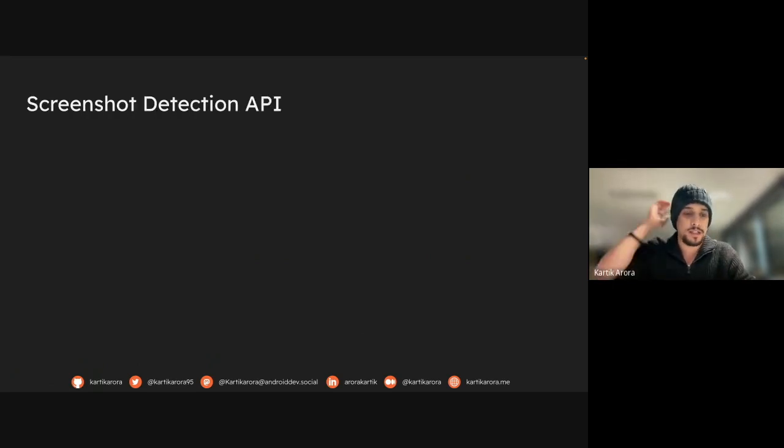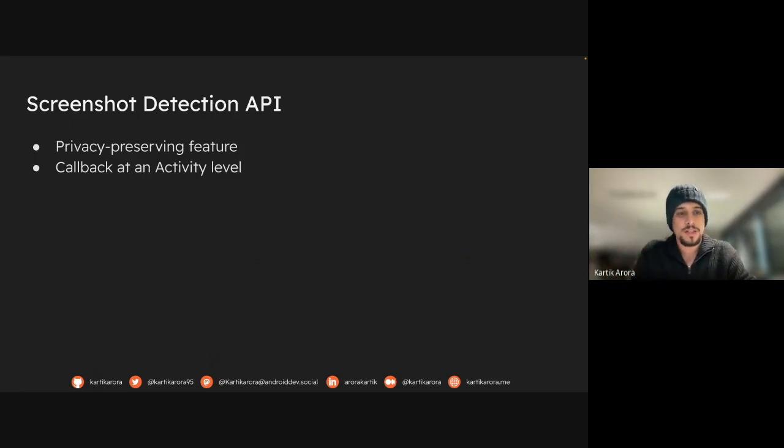That's the screenshot detection API. Google calls it a privacy preserving feature. I don't really see how it's preserving privacy because you're still able to take screenshots. With this API, you just get a callback saying that a screenshot was taken and no other information is given to you. But yeah, it's there. You might want to use it. I know some OEMs have their own solution, and a few apps build their own solution as well. But this is now an API available through the framework.